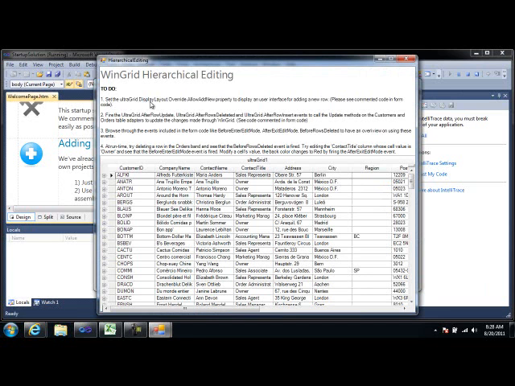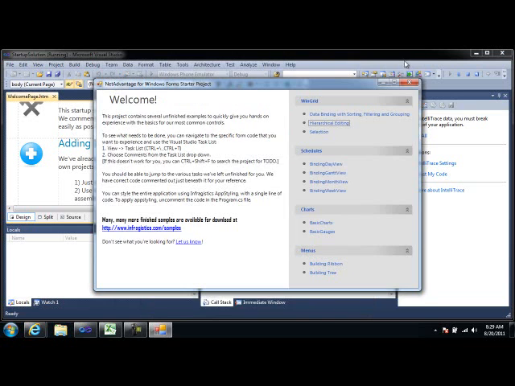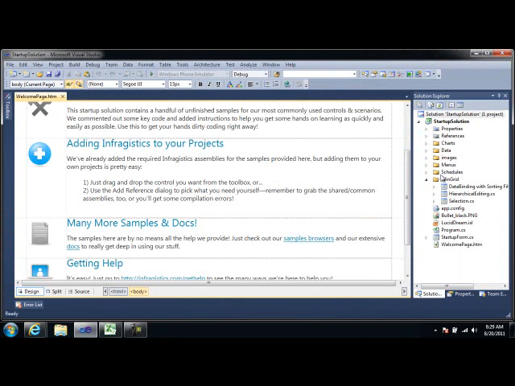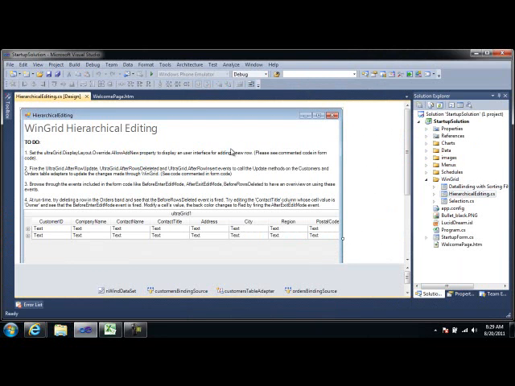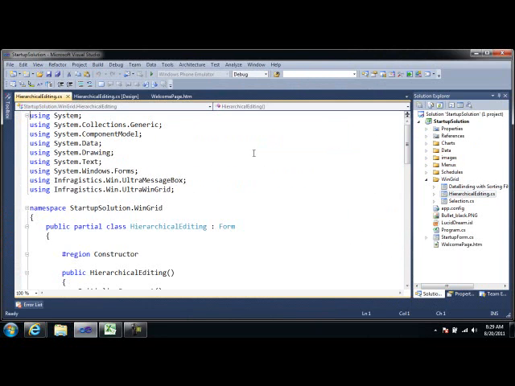The first one is set the UltraGrid display layout override, allow add new property, fire the UltraGrid.AfterRow update, browse the events to review the events and take a look at how you'd actually implement some of this code, and then at runtime try deleting the rows and the bands. So if we go ahead and close that down, we'll close this. Let's go to the WinGrid, and you'll see here we have our hierarchical editing example. Let's open that up, and let's take a look at the code.